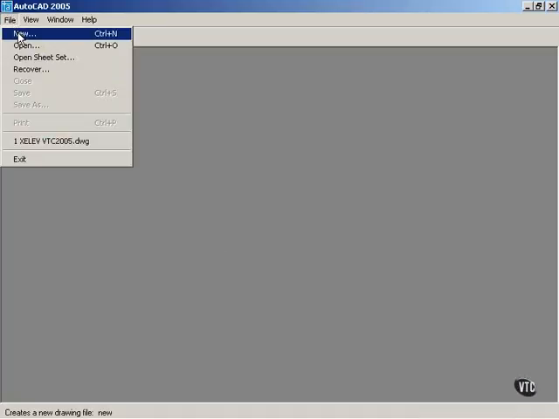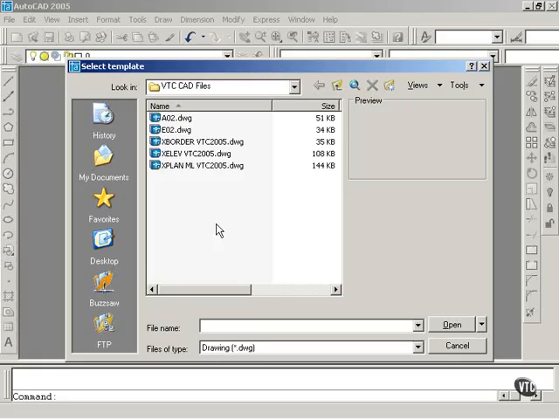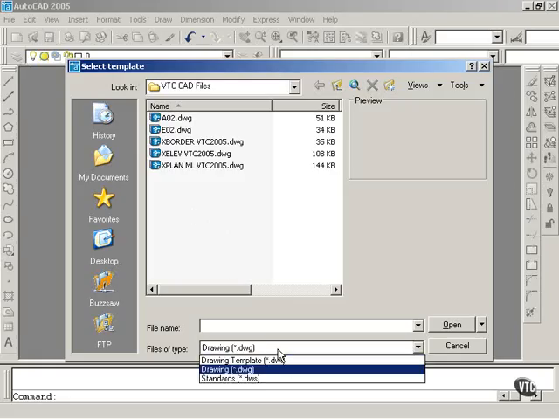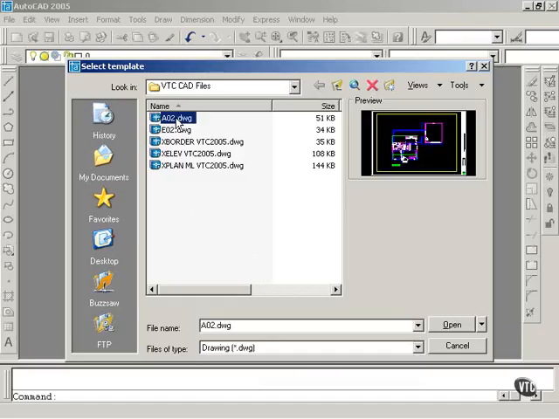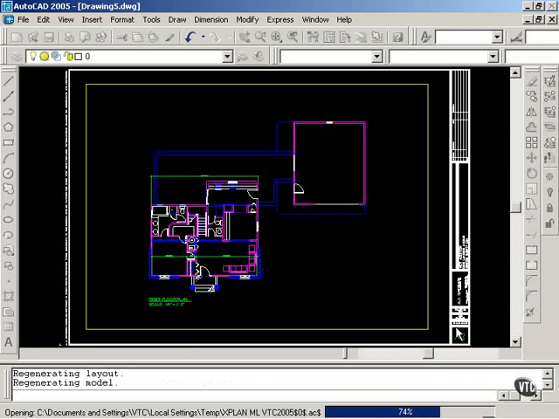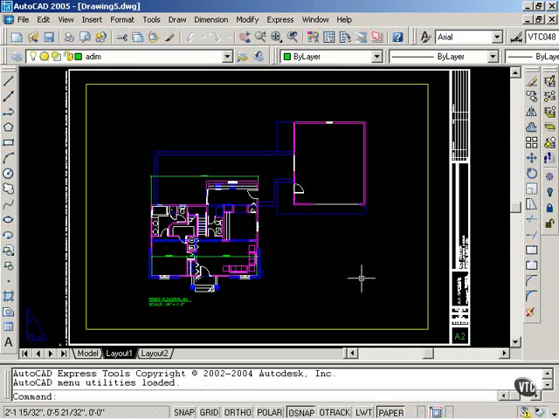I'd like to begin a new drawing file. Selecting a template, you can select a drawing template or a DWG or a DWS. I'm going to select a drawing, and I will use the A2 sheet. I'm going to select Open, and this is now my drawing for my elevation architectural sheet.